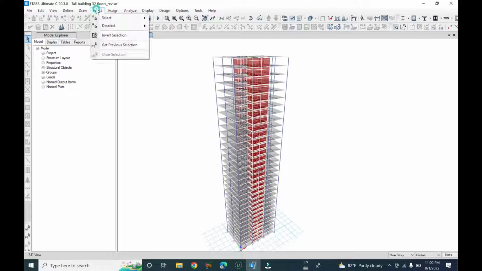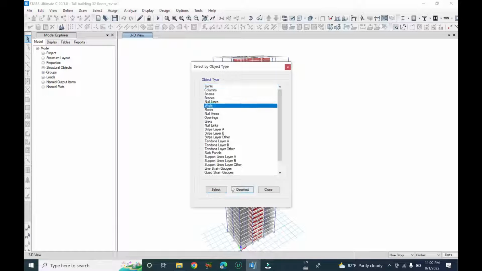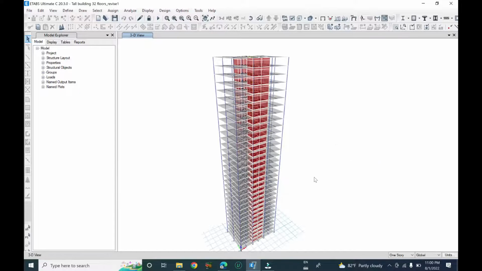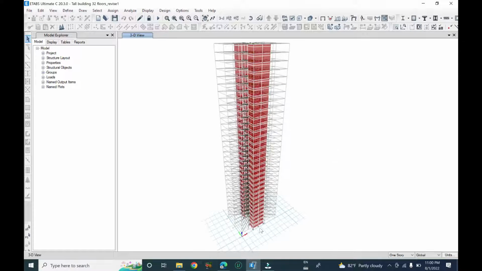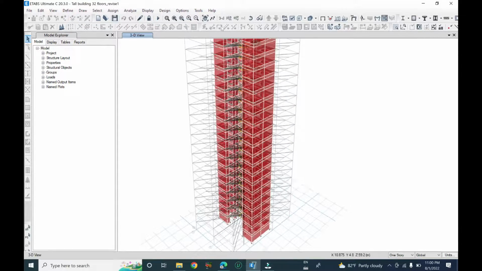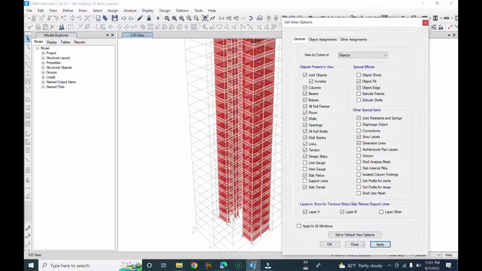Click on select, object type, click on walls, select close, right click, so select object only. Okay, now we want to display only the core wall, so now I want to turn off all other objects. Okay, horizontal, diaphragm. Now let's check.